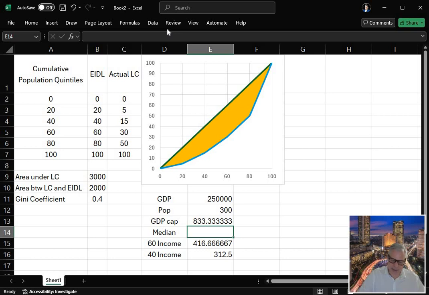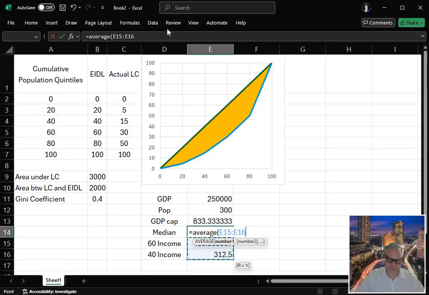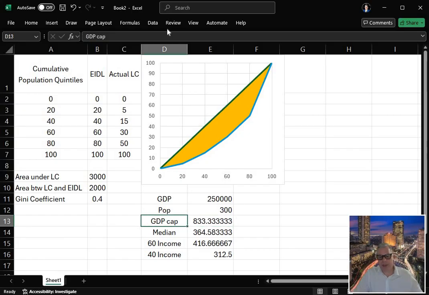Well, and the median income needs to be the average, the midpoint, between those two. So now you see the gap between GDP per capita and the median income. The median income is only 364, but GDP per capita is much higher. So there's a lot of things that you can do and that you can program, and we can see if we make our distribution again more unequal, holding everything else constant, GDP and the population, what we should see is that the gap between GDP per capita and the median income goes up.